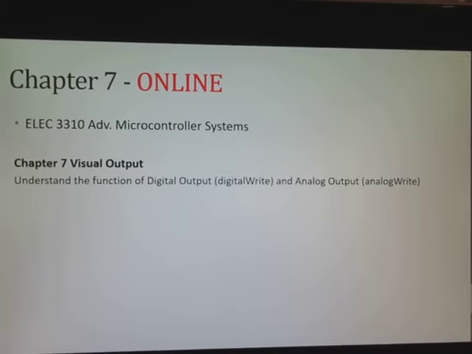Hello everyone, and welcome to Elec 3310, Advanced Microcontroller Systems. We're in Chapter 7. This is the online version. And what we're going to talk about here is understanding the function of a digital output, and that's the digitalWrite function, and the analog output, which is analogWrite.